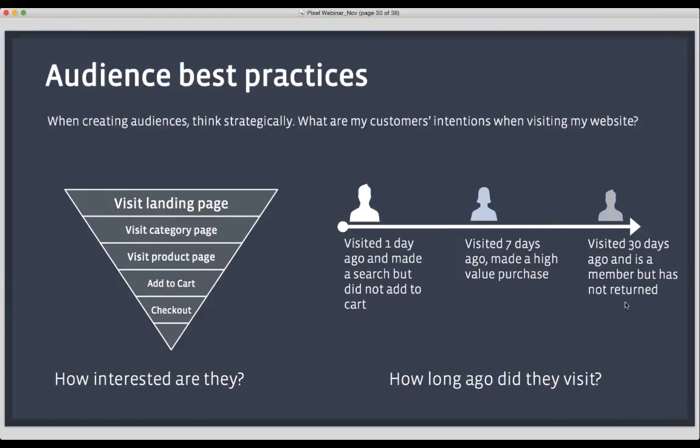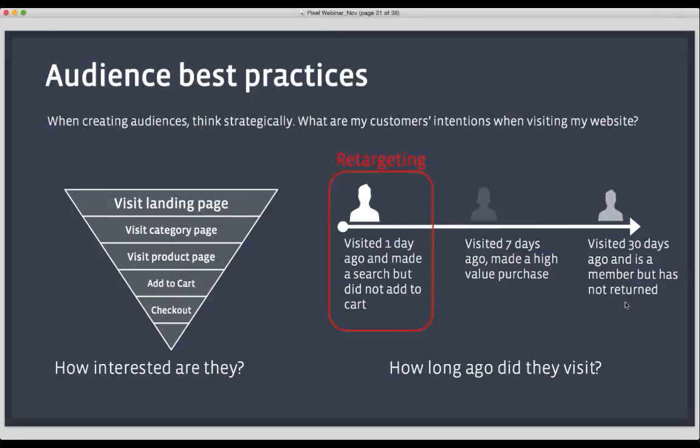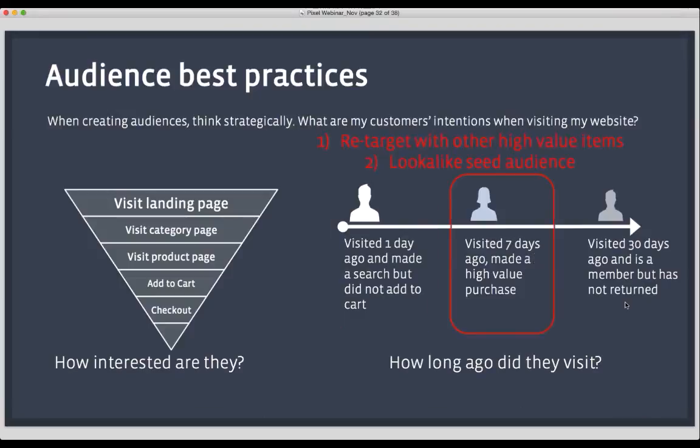So let's take these 3 users as a use case. The first guy visited yesterday, but he searched for a product, he looked at it, but he didn't add it to his cart or anything, and he left. The second woman visited 7 days ago, and she bought your highest value item. She bought the Chanel handbag for a pretty high ticket price. And then the third user visited 30 days ago. He signed up as a member, but he hasn't been back since.